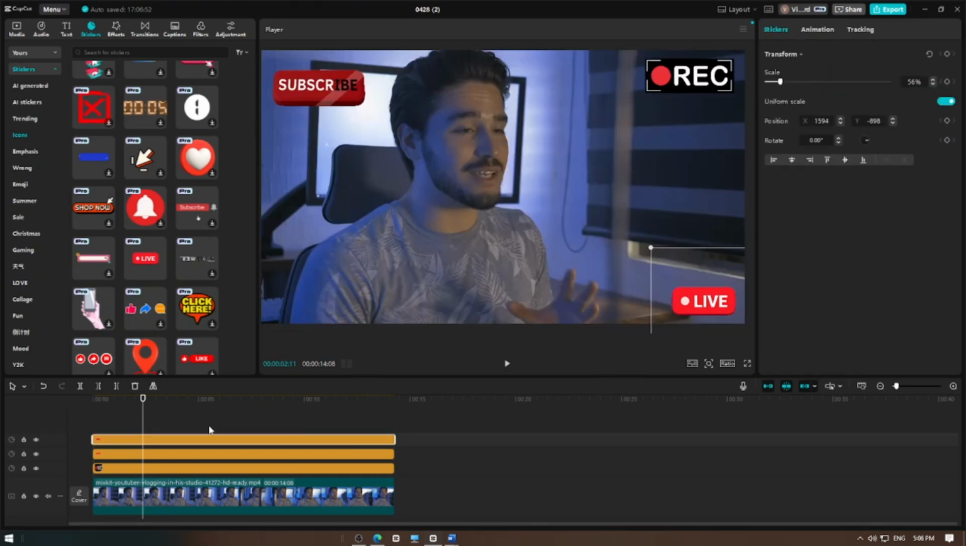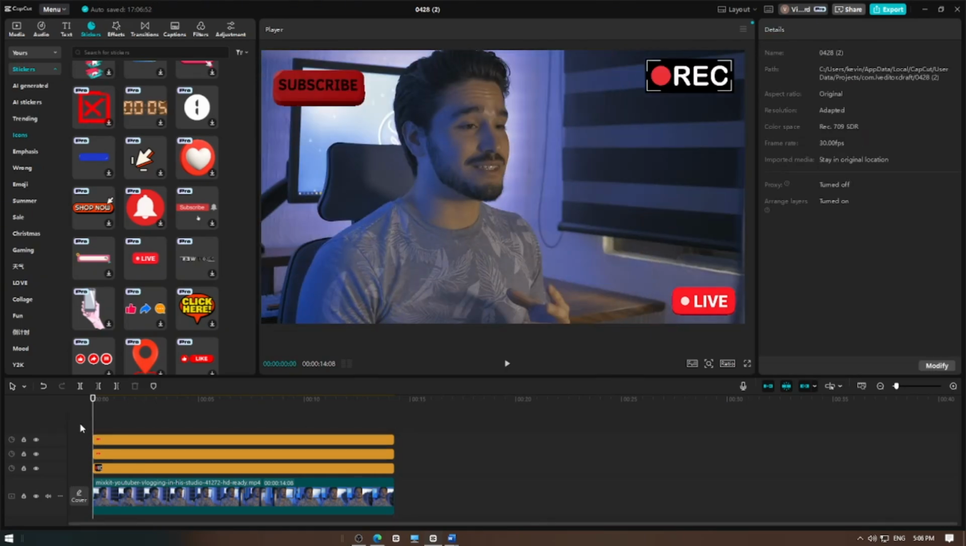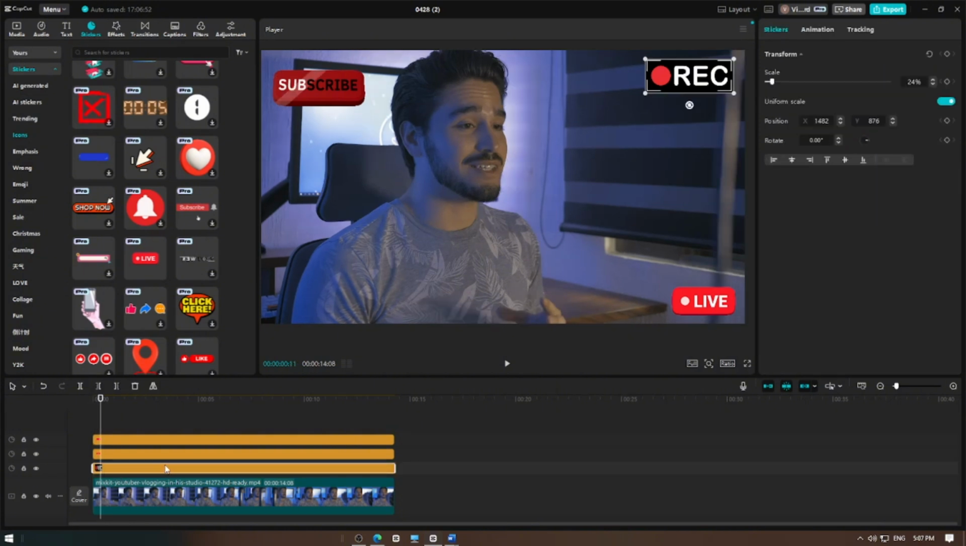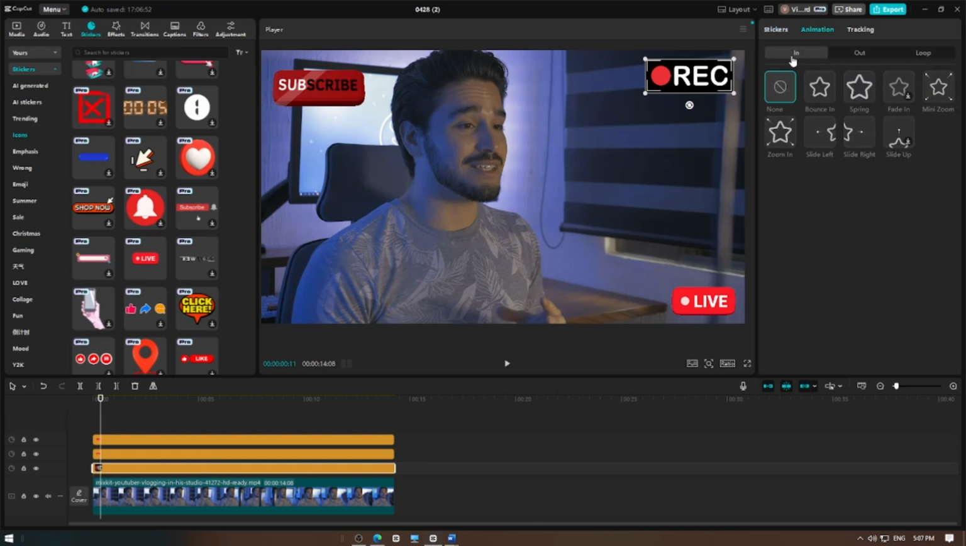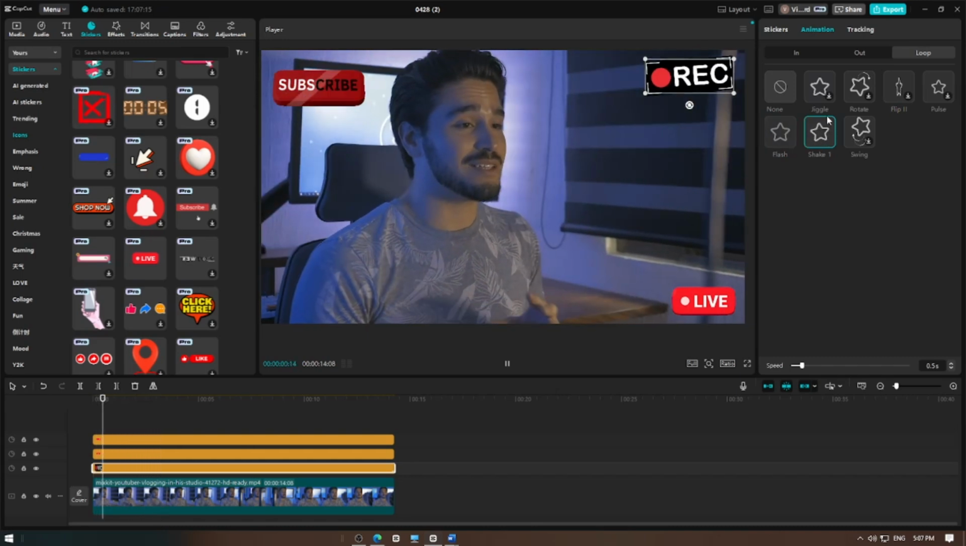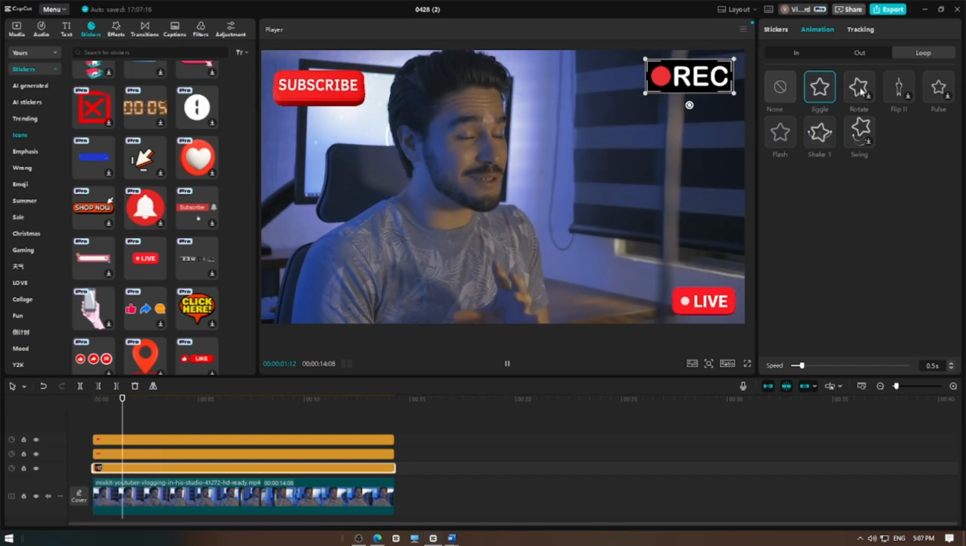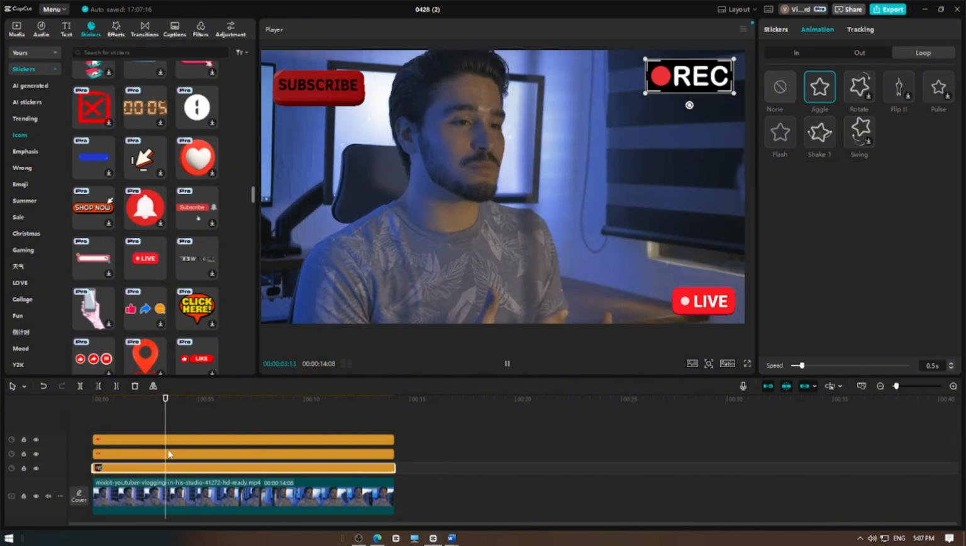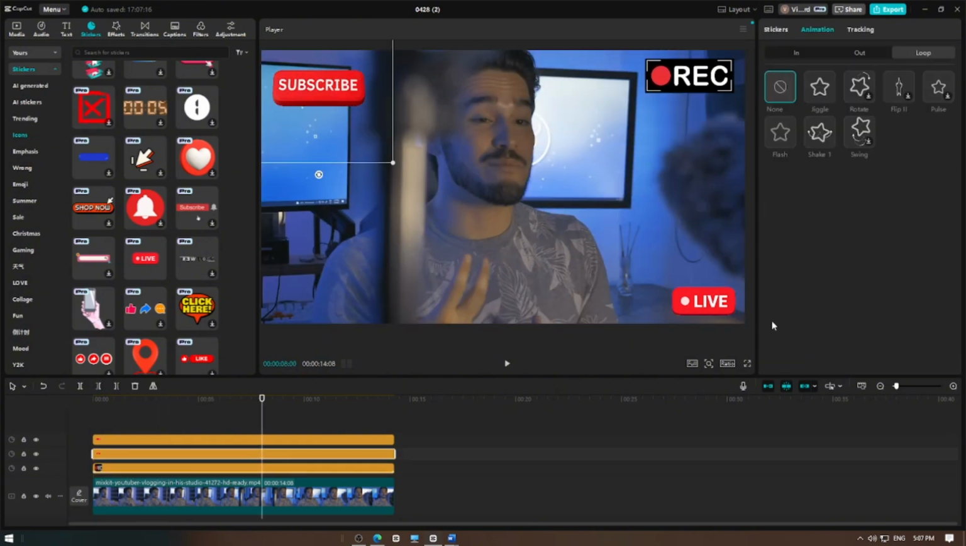Once you're done adding stickers, let's add animation. Select a sticker layer on the timeline, go to the toolbar, and tap the animation option. Here, select between in, out, or loop animations depending on the effect you want. Pick your favorite animation preset. Repeat the process for the rest of the stickers.